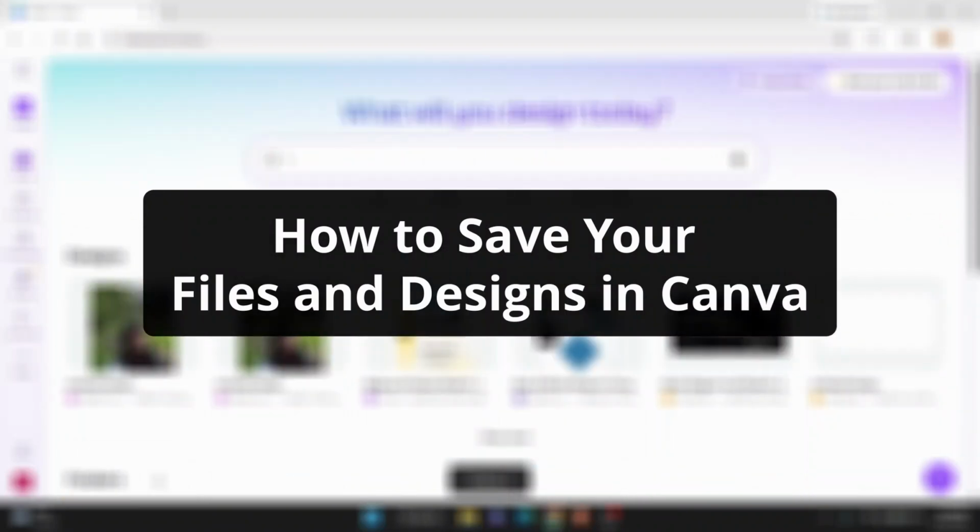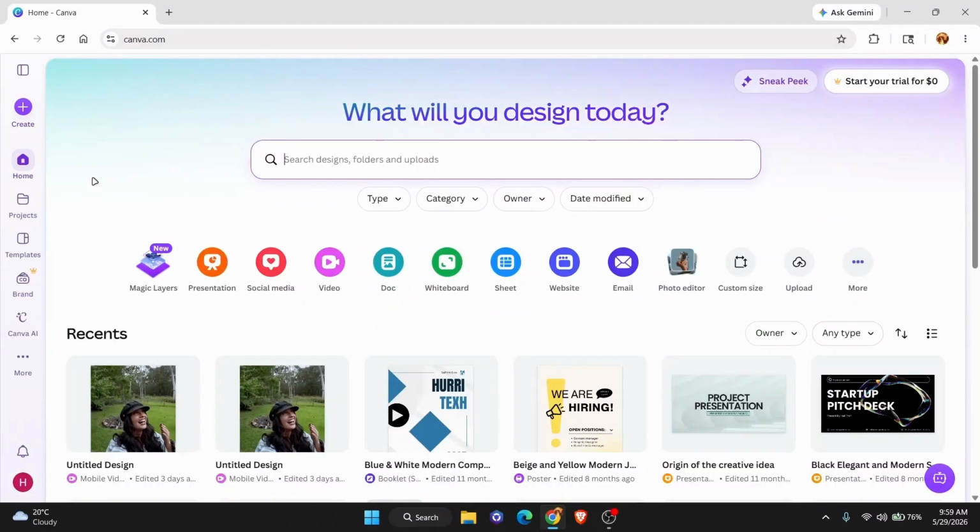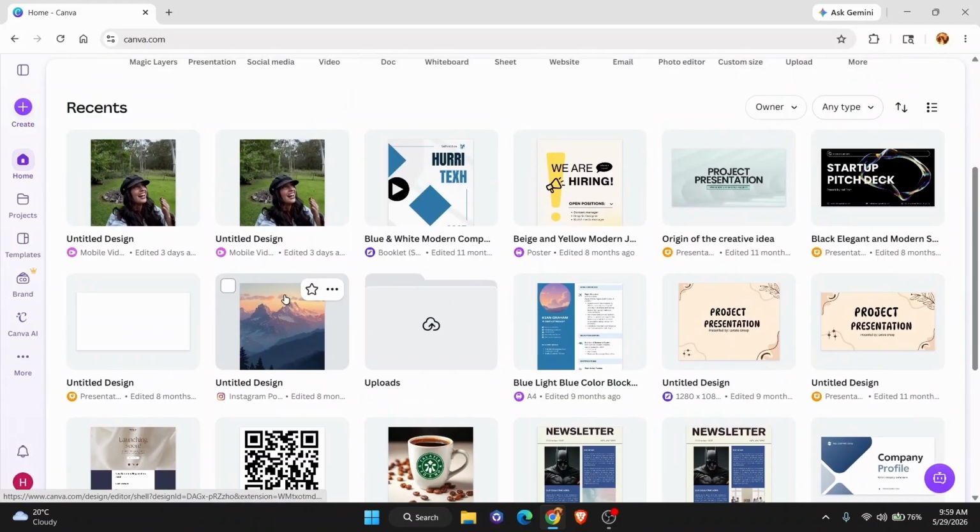How to save and download your design from Canva to your PC. This tutorial shows you how to export your file in just a few steps. First, open your browser on your PC and go to canva.com. Then open the design you want to save.